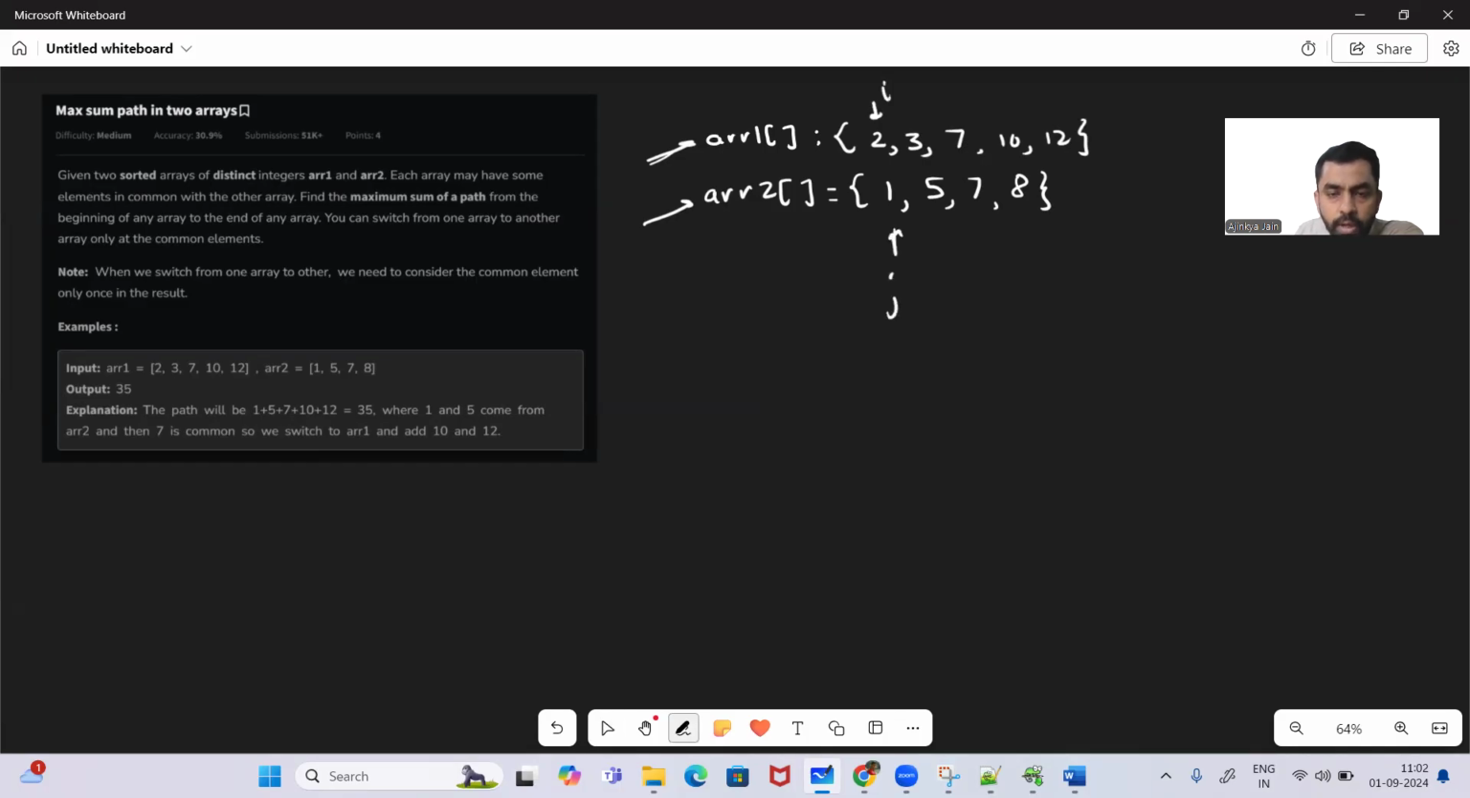Okay, we will take two pointers, i and j, and two variables as well, sum1 and sum2. What we are going to do is compare i and j and see which one is smaller, and increment the corresponding sum. Sum2 denotes the sum of array 2, and sum1 denotes the sum of array 1.